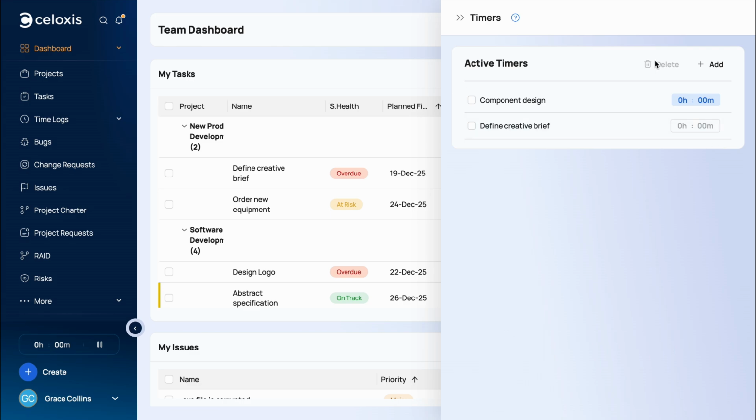The Delete button allows you to delete all the timers. The Pause/Start button gives you the flexibility to stop/start the timer whenever you need a break. You can reset your time on a particular task whenever needed. The Delete Timer option allows you to remove a particular work item from the timer list.